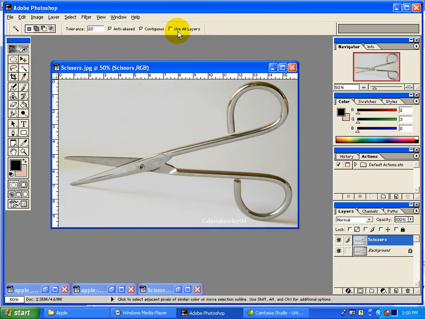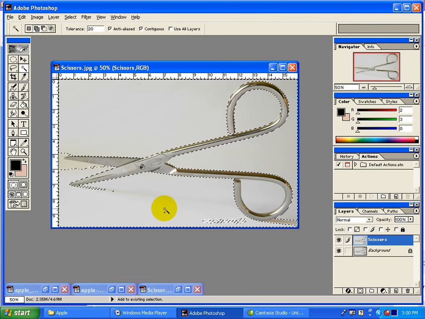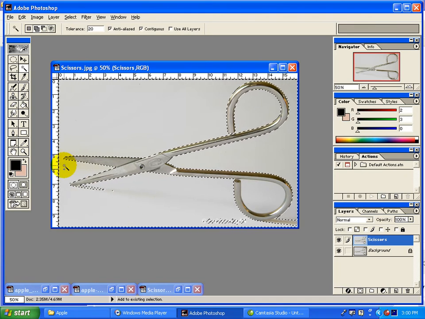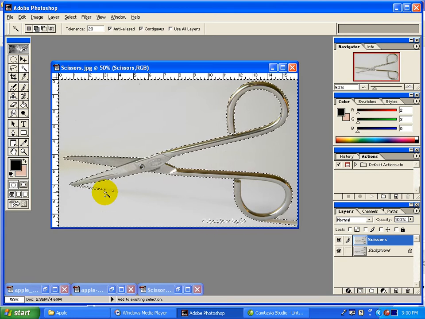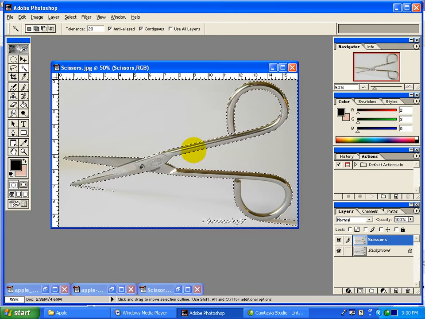Don't have all layers checked, and I'm going to have the tolerance at about 20, and it's going to be new selection only. So what you'll do is click on the background. There we've got part of it. Hold the shift key and click inside. Oh, that looks better. What have I missed? I'm still holding shift down again, and this one, yep, and I'm going to leave that because we can use the eraser, but I'm pretty happy with that.